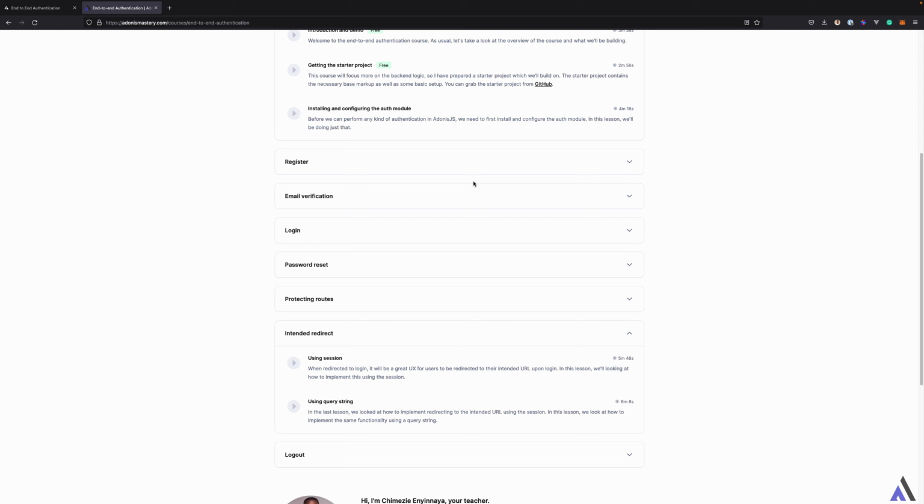So far, we have been looking at how to extend Edge. In this lesson, we'll be looking at how to extend a different aspect of AdonisJS, which is the HTTP response.